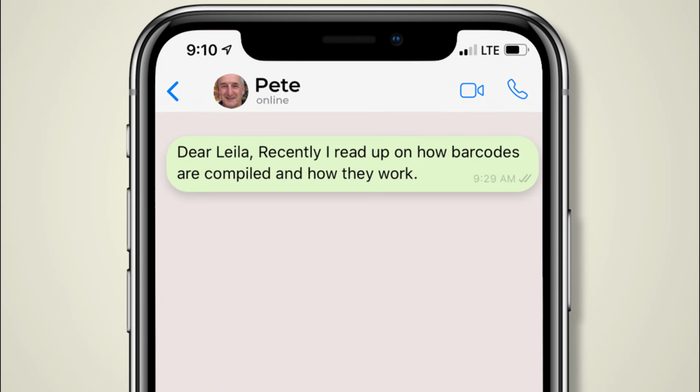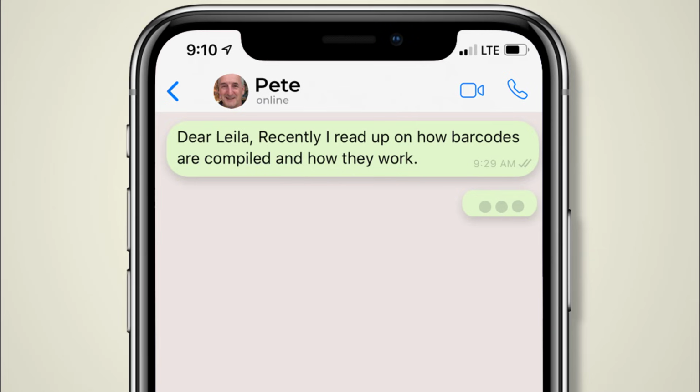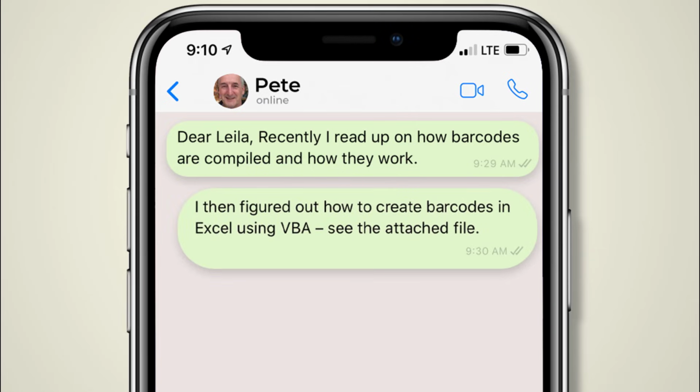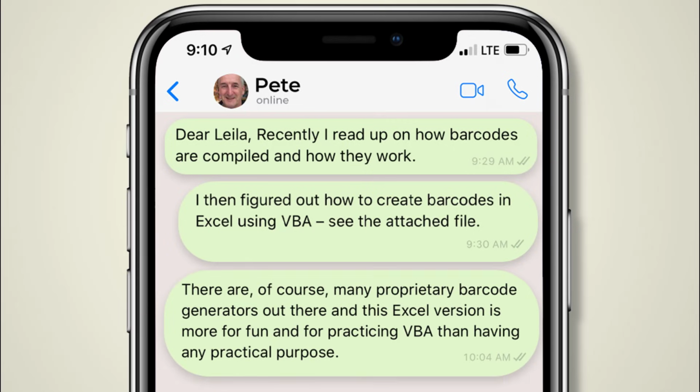Now, some time ago, Pete sent me a message that went something like this. Now, I know some are going to say, there are programs that are meant for this. Excel isn't one of them. We agree. Here's what Pete said about this. So let's have some fun. Let's create barcodes and practice some VBA.